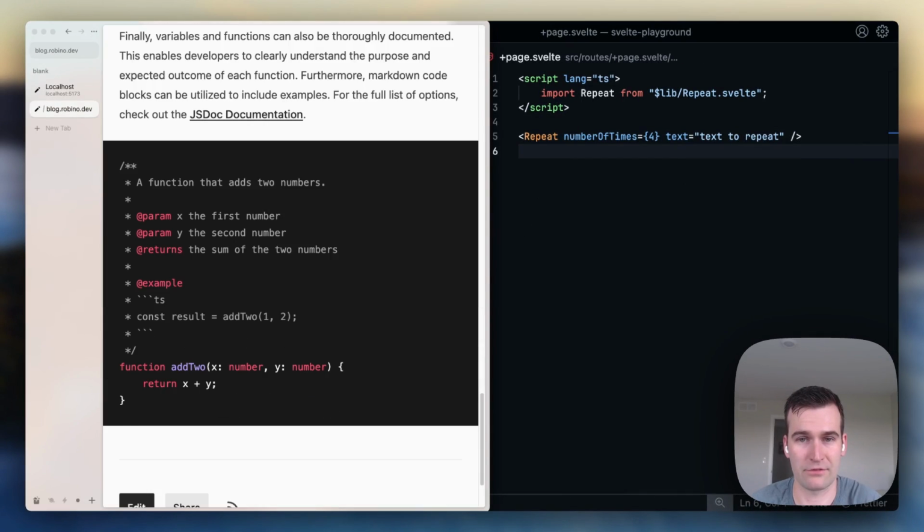You can also document functions using JSDoc. This allows you to add a description to the function, document each of the parameters, and then provide an example along with any other documentation you might like to add.